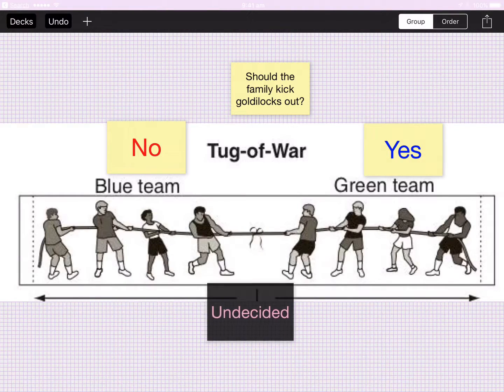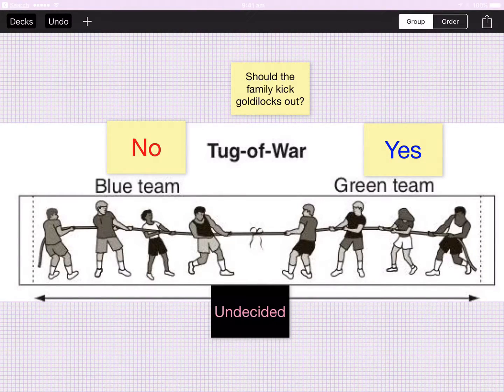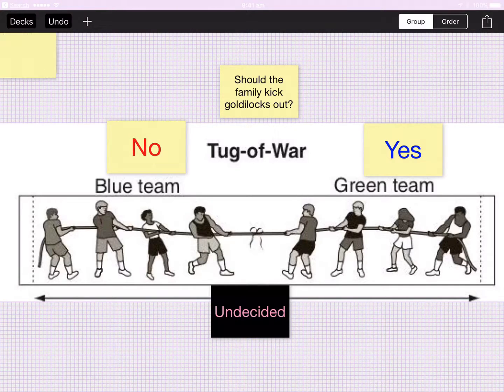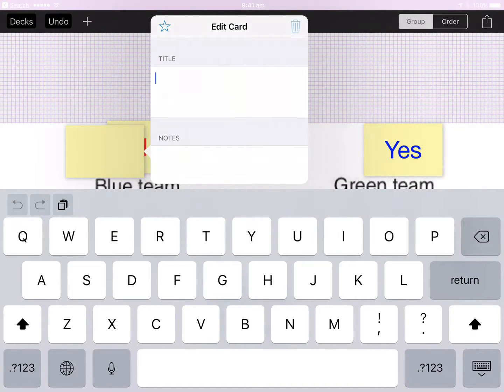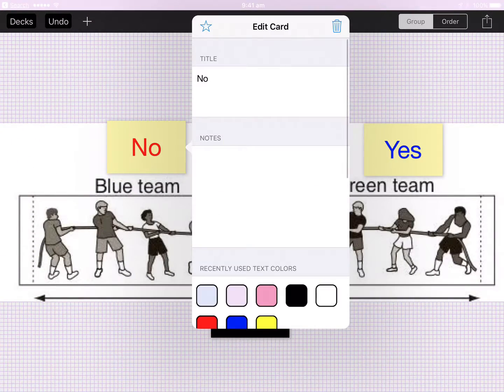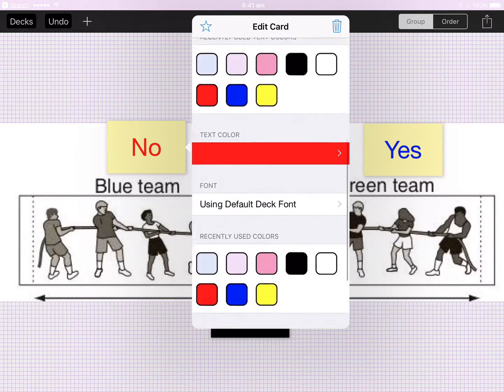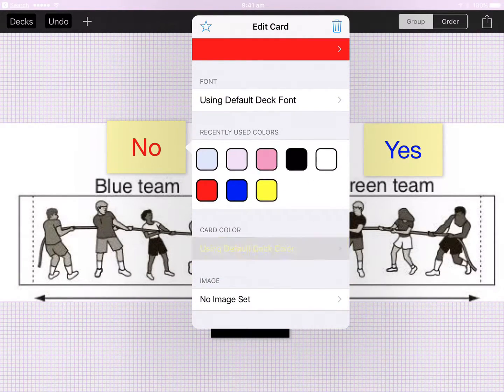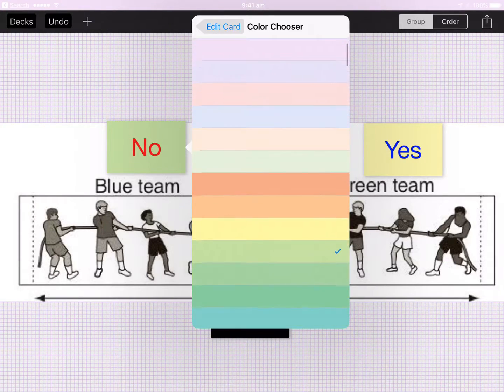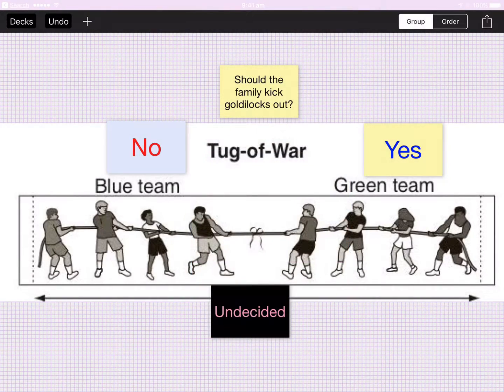and we could bring in some different elements. And so what we can actually do is look at the key question here: should the family kick Goldilocks out, and start to have students collect some evidence and some support for both the blue team and the green team, for example. I might actually change the colors there to make it blue and green a little bit. Let's just change that. Let's rubbish bin that and just double tap there. And you can go some other text colors as well. You can actually use a lot of different cards. So I might actually choose blue for that one because it is actually supporting the blue team and so forth.